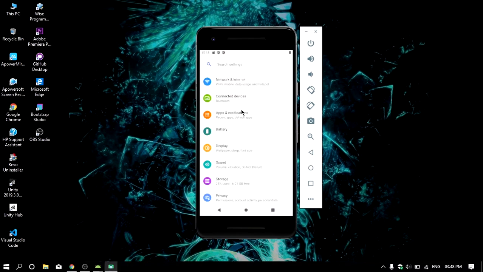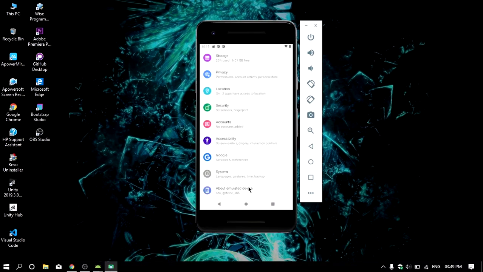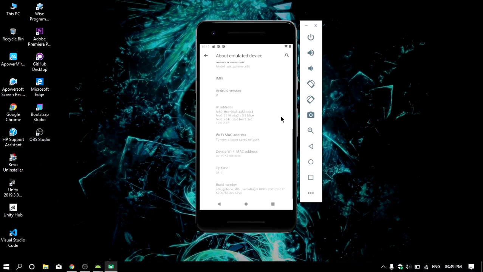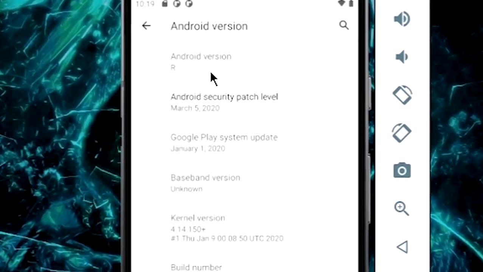You need to just go to Settings and scroll down until you find About, and from there you can check the Android version.